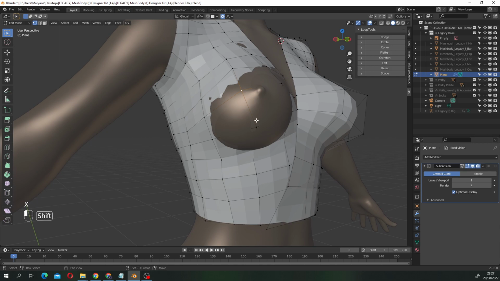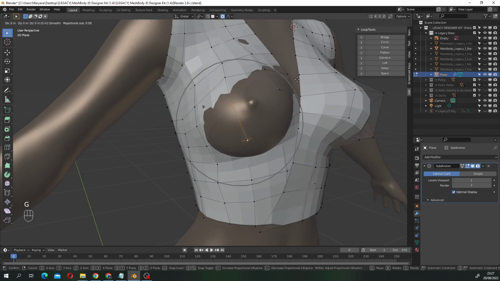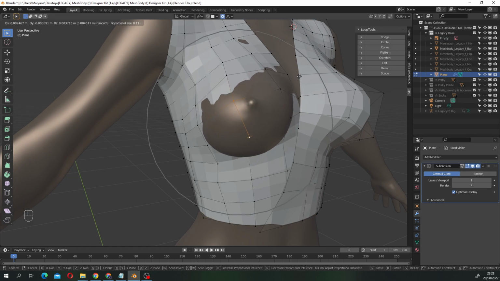So what I'm doing right now is I'm using proportional editing, and I'm using G to move it. And if I use the middle mouse button, I can increase and decrease the way the proportional editing affects my mesh. So if I decrease this circle you can see here, it's gonna decrease the amount of influence. If I increase it, it's gonna increase the influence.